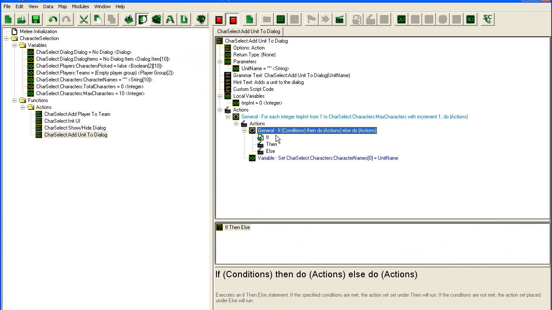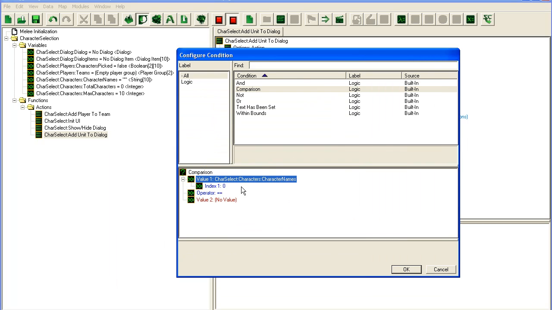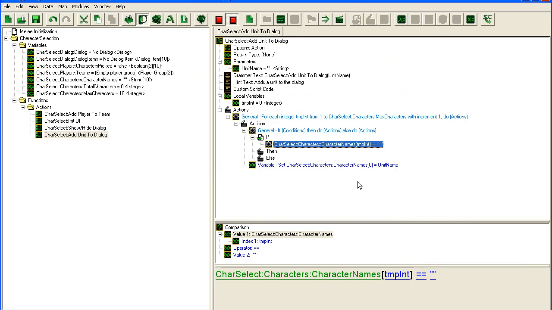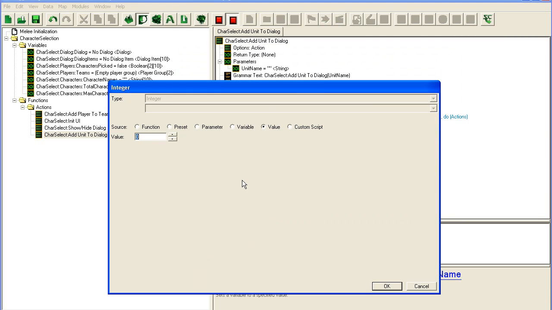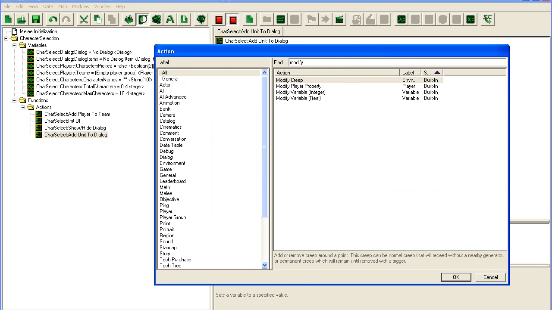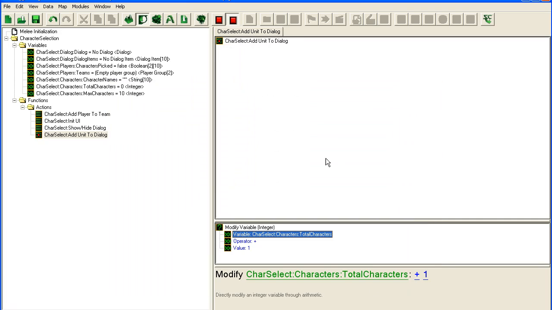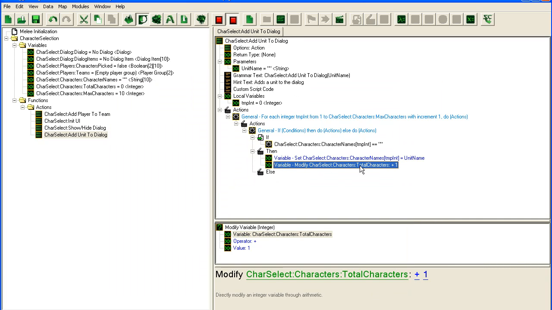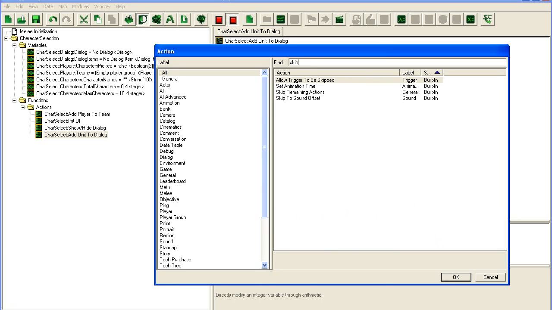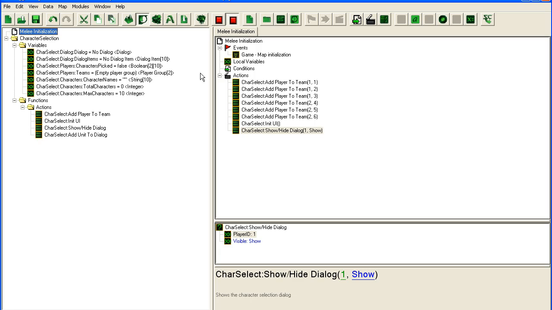If then else. Condition, we have to check that this variable is empty in the character names. If the string equals nothing, if it's empty, then that's an empty character, so we set that one to the temp int, and we modify variable the total characters, we plus 1, so we know how many characters we added, and then we just skip remaining actions. I'm not going to forget it this time. Skip remaining actions. Alright. So then this function here will add another character.